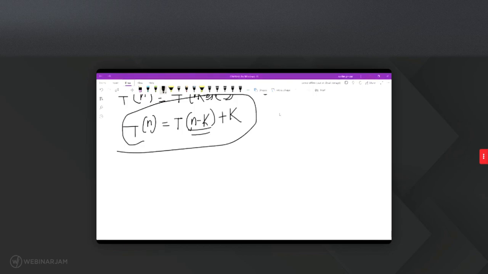So how will this parameter become 0? n minus k will be equal to 0. And when will n minus k be equal to 0? When n is equal to k. So if n is equal to k, then I can say that n minus k will be equal to 0.